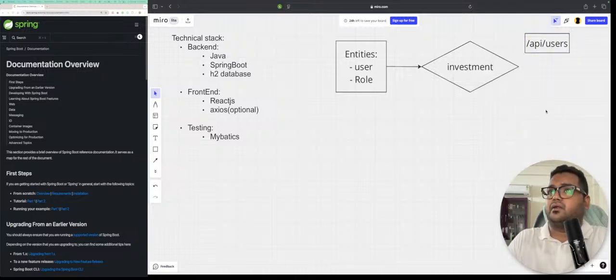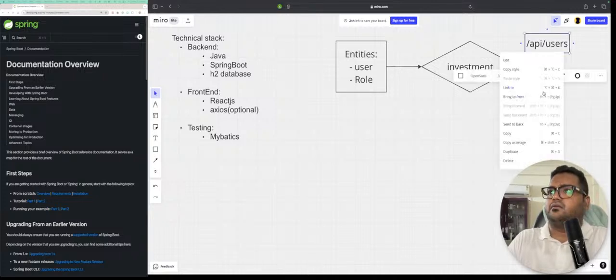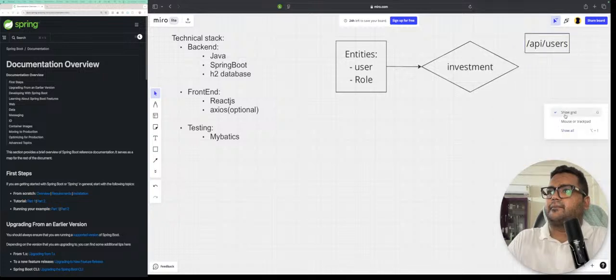Copy. Why is the paste not working? Second. Okay.